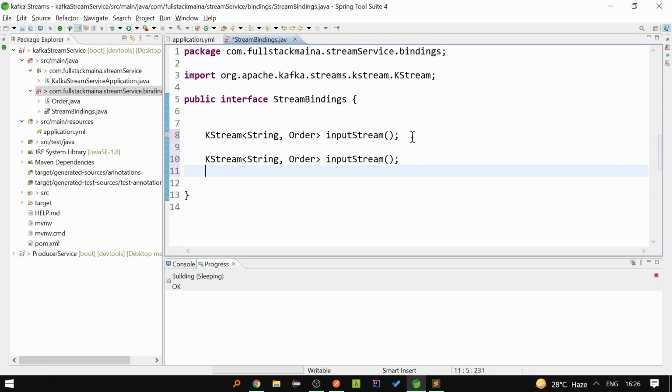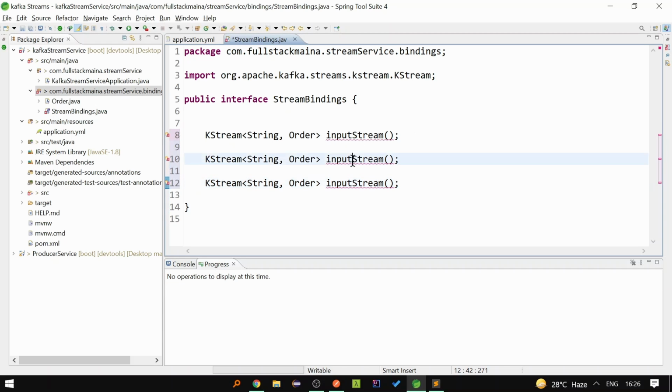Now I'll write two more methods, and I'll change the names of the methods. One is for takeaway, and the other one I'll make homeDelivery. Okay, it is done now.